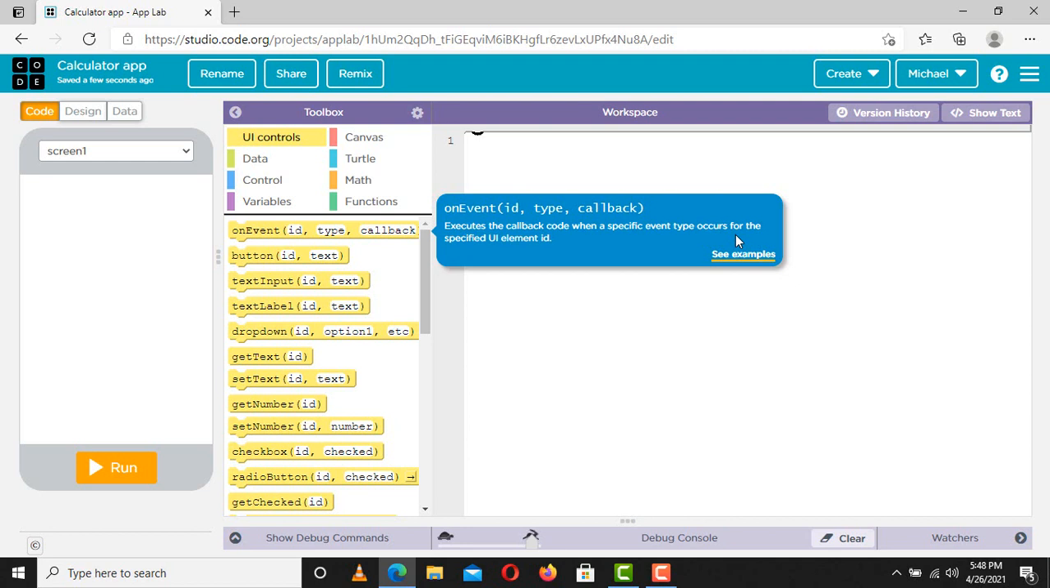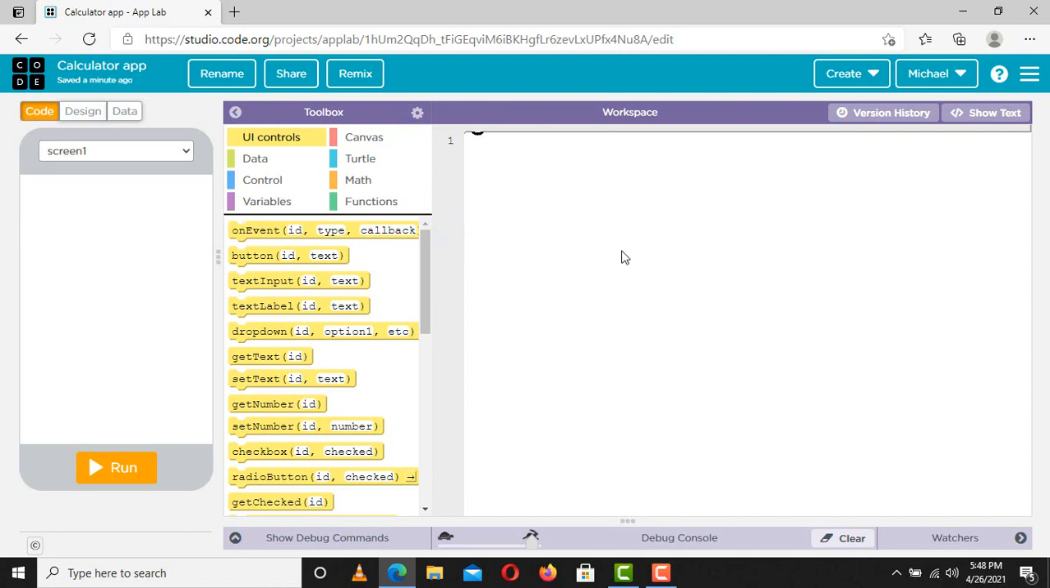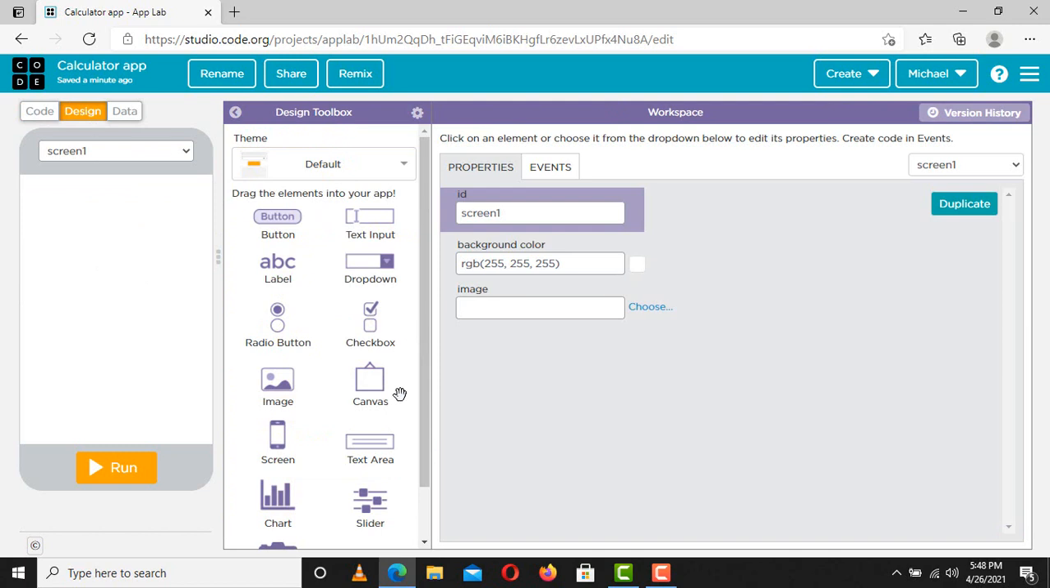So majorly that's it. Now the first thing we want to do is to design our app. We want to design the interface of our app. So we come to the design aspect, and I'm going to be showing you how to design our calculator app. So that's the first thing.